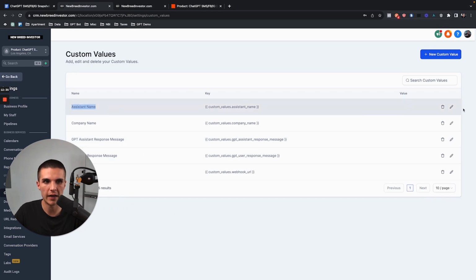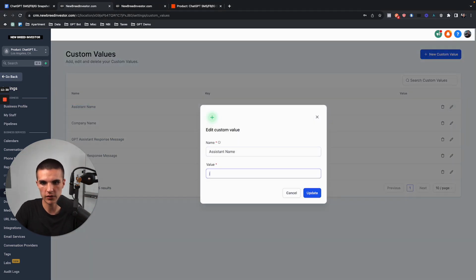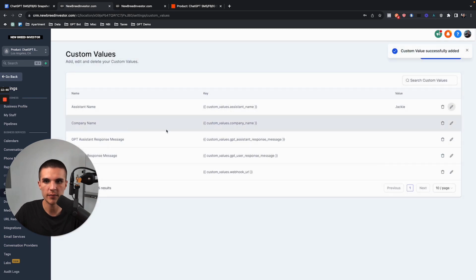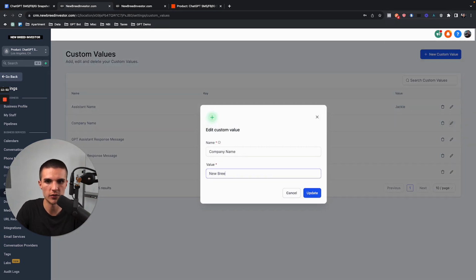So basically we have our assistant name. So I'm going to just use the name Jackie for now. And then we have our company name. So this is basically the name of the company that the assistant is representing. So in my case, I'm just going to do New Breed Investor, and we're going to update that.